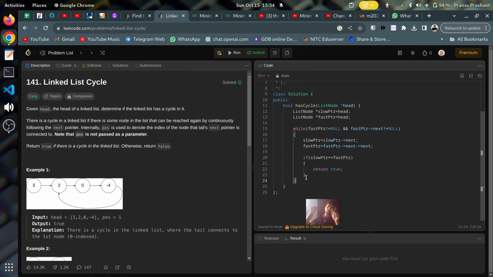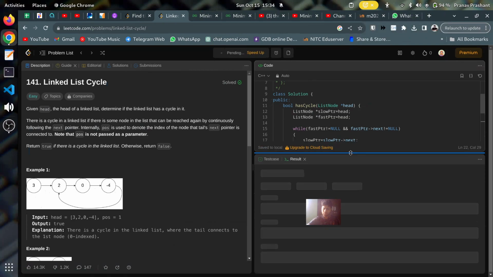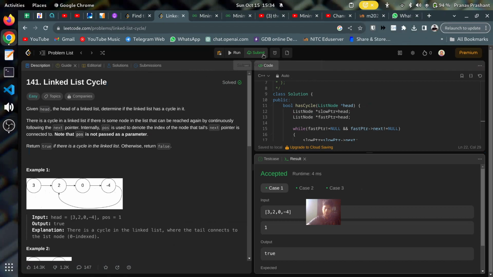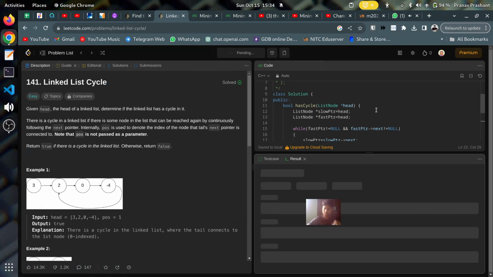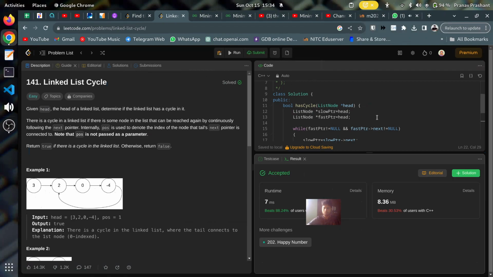So what will happen is they'll end the traversal of the linked list at some point in time, right? There will be a point where we end the traversal of the list, and in that case we'll return false because we have ended the traversal and we didn't find any cycle. So I guess this should work. It's very simple code, and let us submit this.